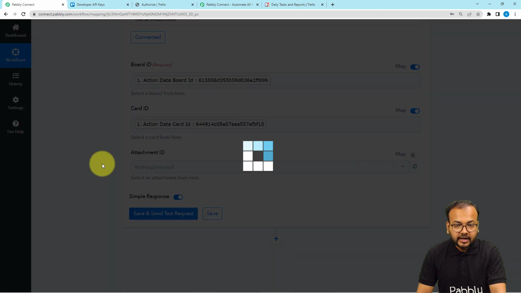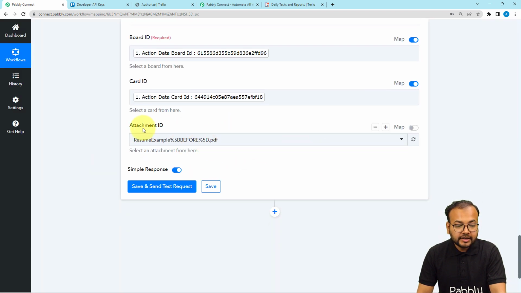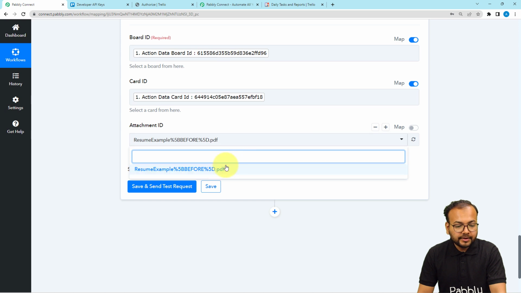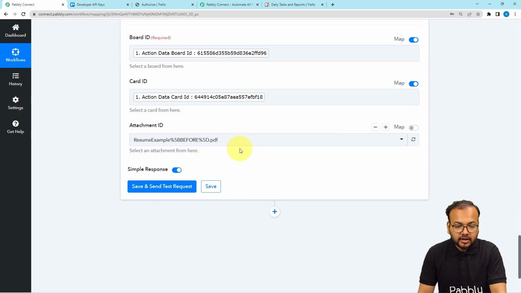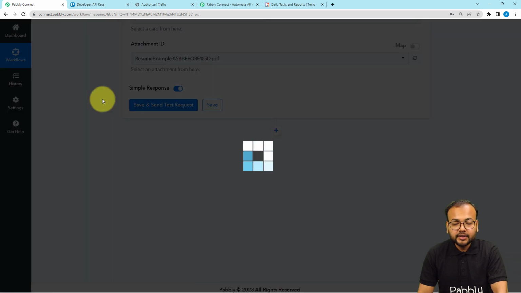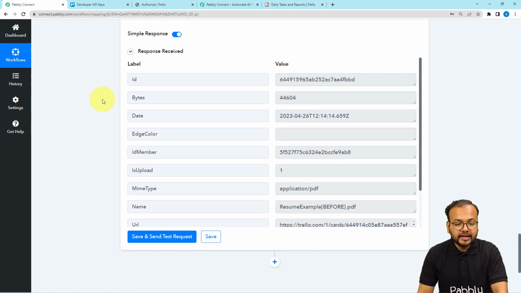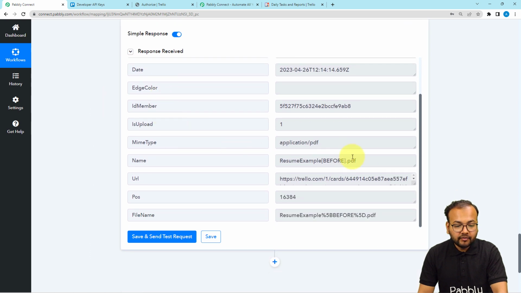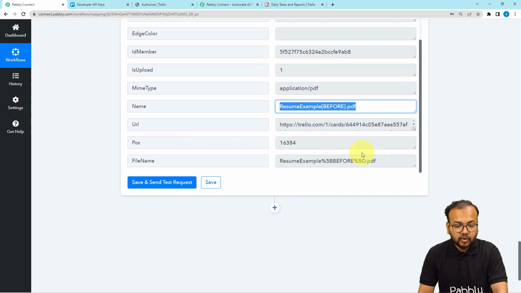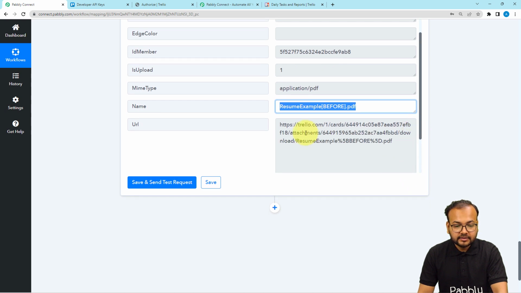All right, and then it will start showing this attachment ID. Okay, no need to map this because we have only one attachment. Or whatever the attachments will be, it will show up here in the list. You can select the attachment. If you have multiple attachments, then you can map the attachment ID as well from the previous steps. Right now we are just mapping these two things. Now click on save and send test request button, and you will get the details of the attachment like this. So here you can see the name of the attachment is this, and the URL of the attachment is this.